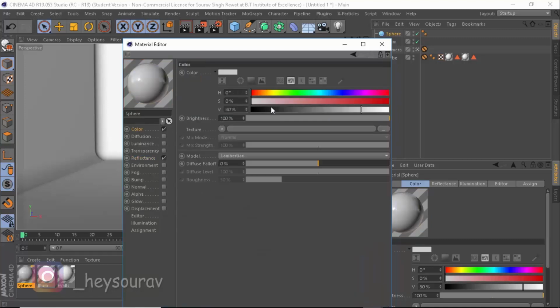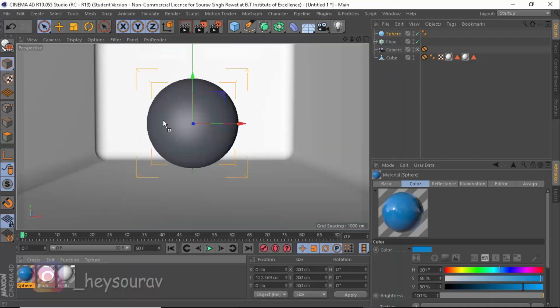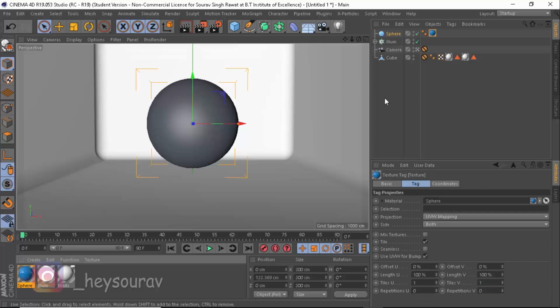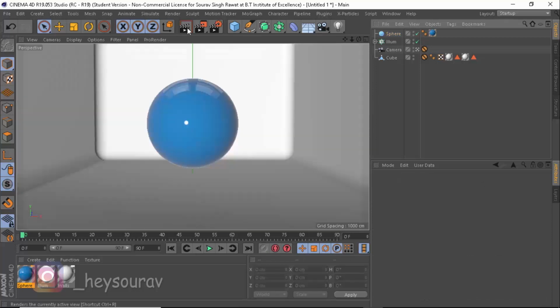I'm just showing you, you can always change around things, and it's gonna be a pretty deep light blue color or something like that. And as always, everything is going good. That's it. Let's just simply apply it. And now the thing is, if you're gonna render it, how the results are gonna come.